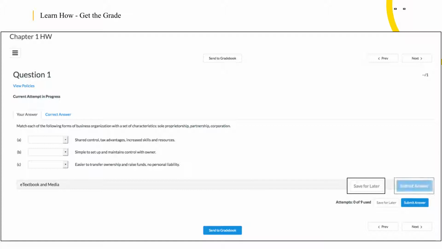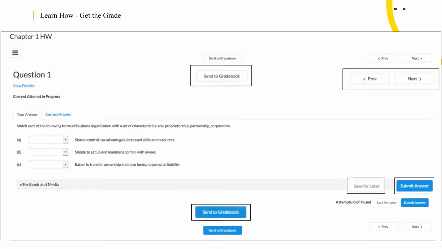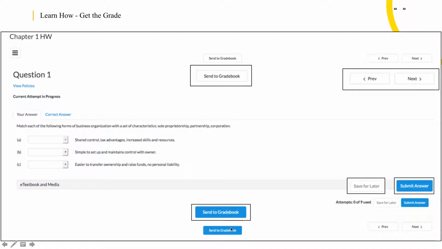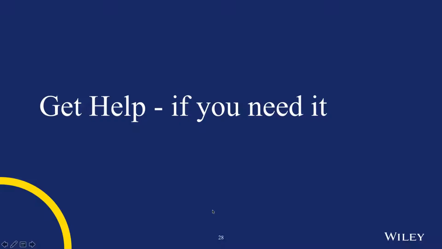There's your save for later option, submit answer, go in between questions. Really make sure you send to gradebook. That's why it's there 1, 2, 3, 4 times. But otherwise it's the same kind of assignments you always do. So just answer them, submit the answer, see if it's right. If it's not right, try it again. When it's all done, that's all you can do, send it to gradebook.